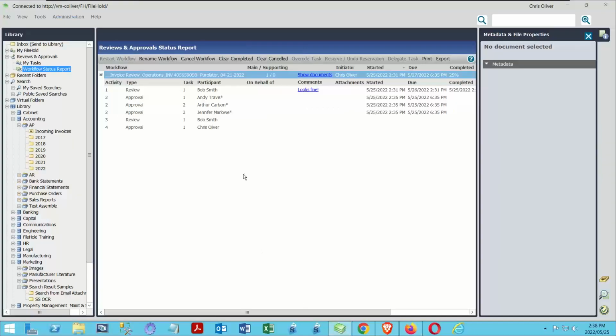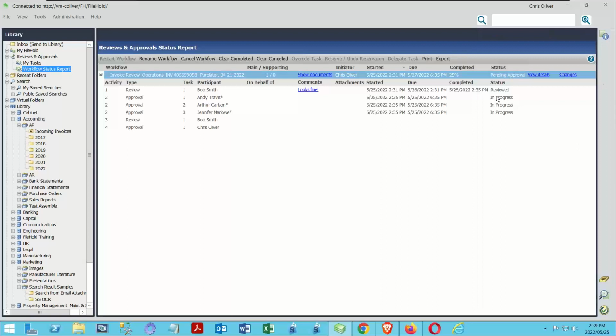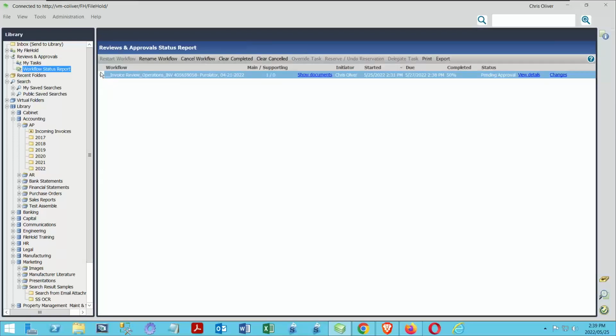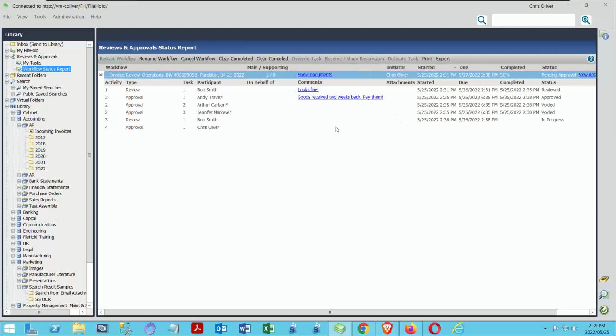Now let's stop for a second and come back and take a look at our workflow status report. So we can see the timestamp on these, but here's what's really interesting. I'm just going to close this out here. You can see this is all saying in progress. So let's just refresh this because we want to make sure we've got accurate information. We can see that Arthur and Jennifer's task was voided. It's not that they didn't complete it, it's that they weren't required to because it was a 1 of X task.